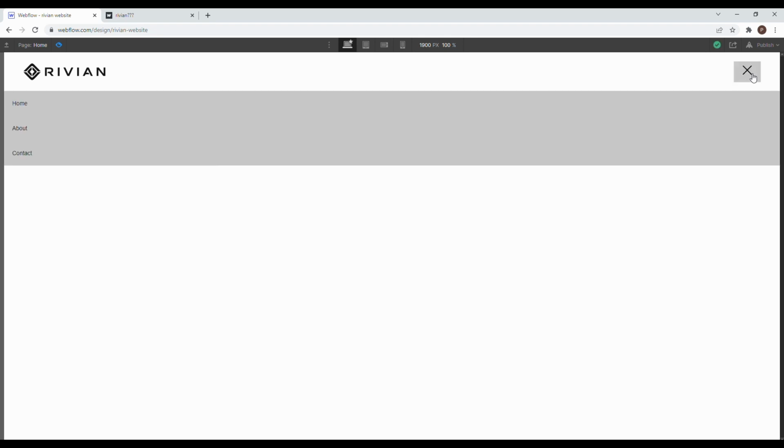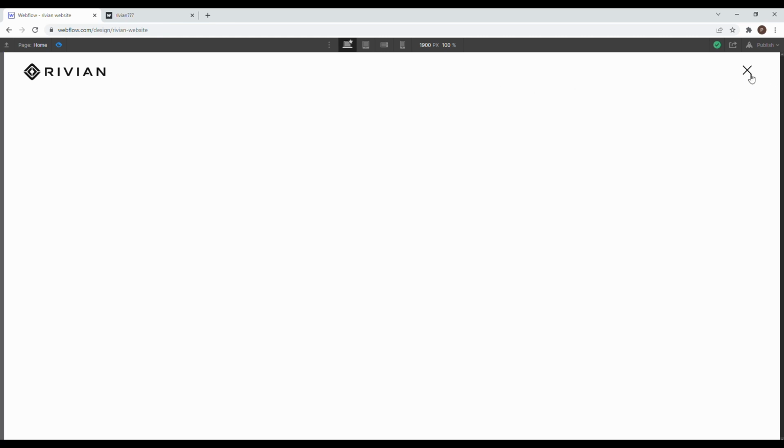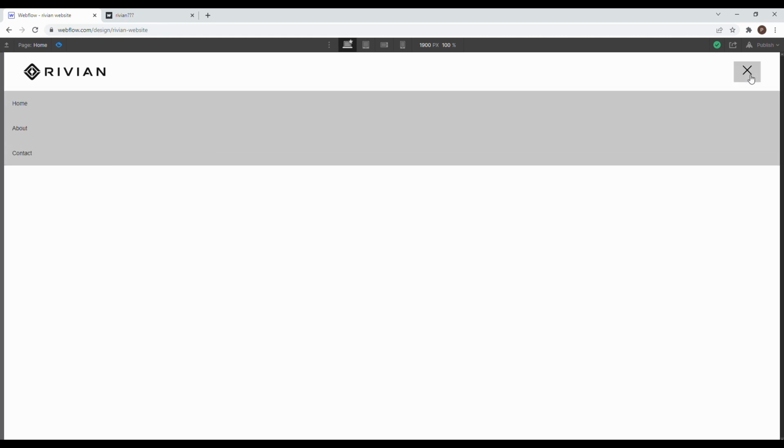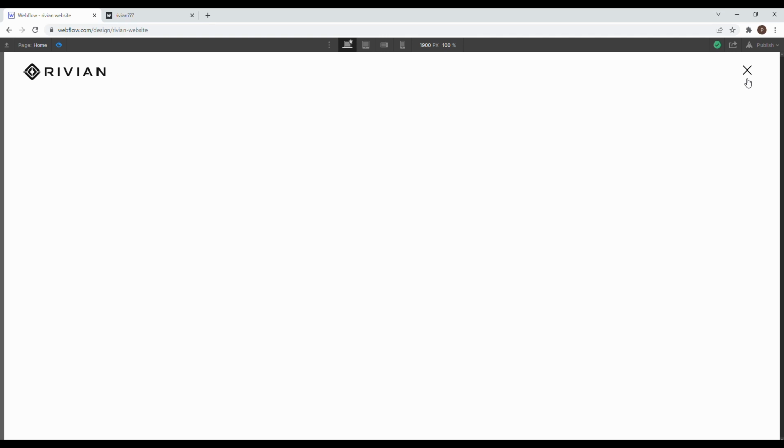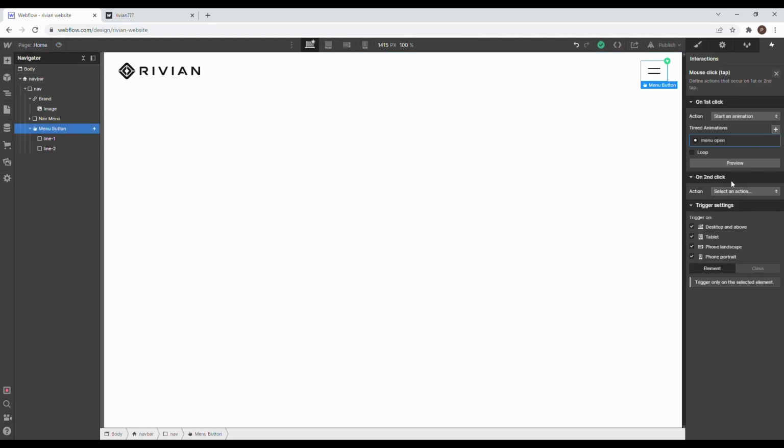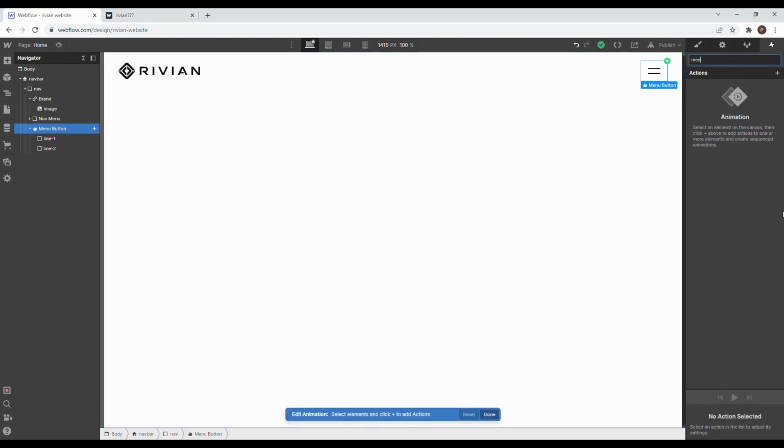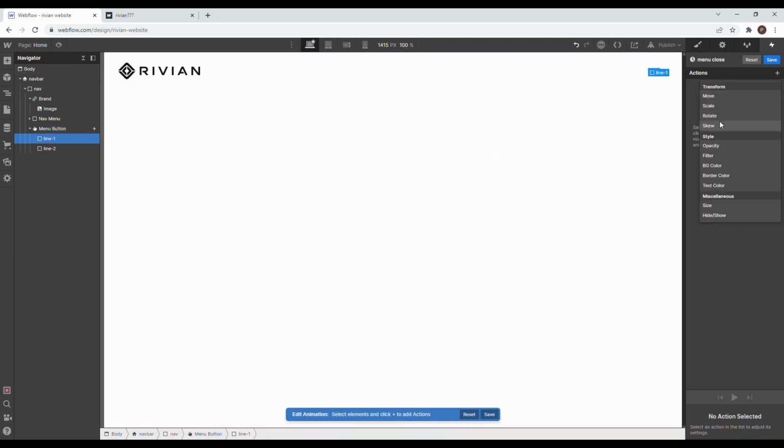Okay, so that looks good, except when we try to close it again, you see that it doesn't revert back. So that's what we're going to do now. We are going to go on second click, start another animation, and call this menu close. And all we have to do is just return all of them to their original state.